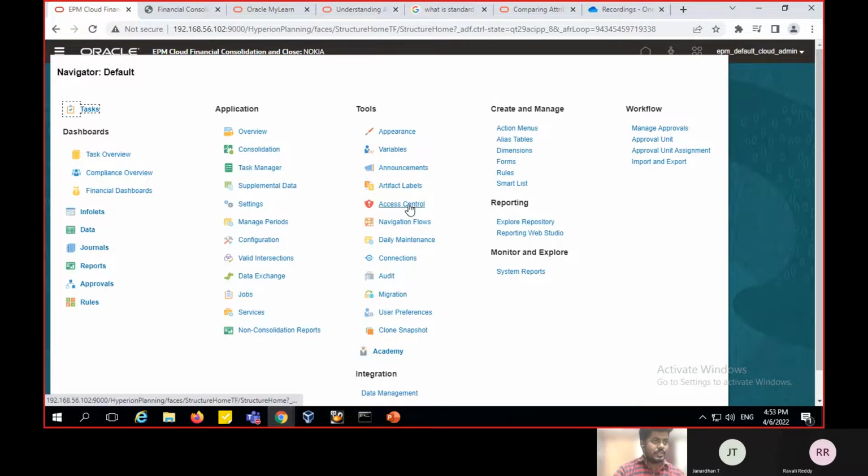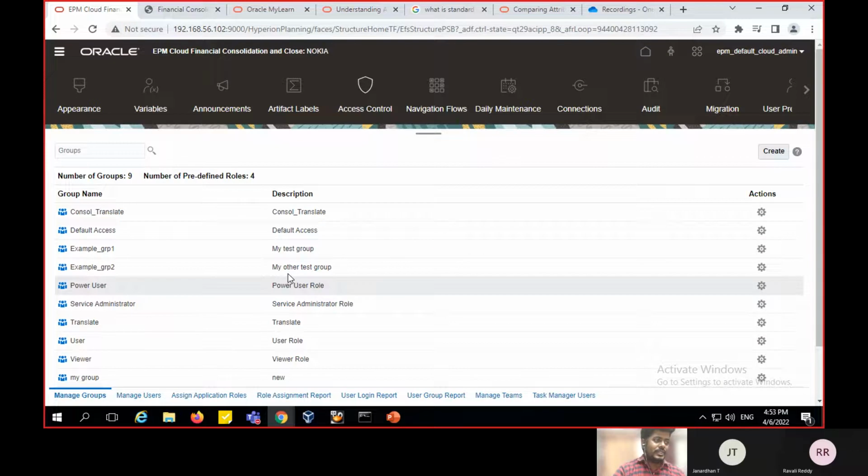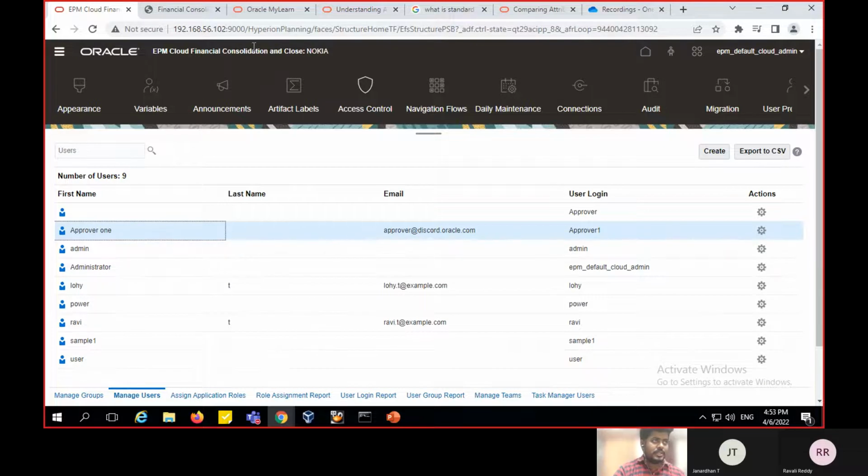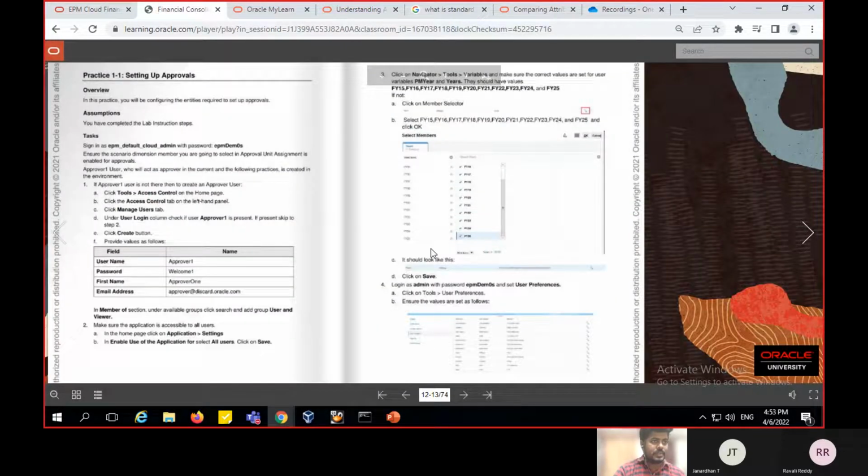First of all, I need to go to the Navigator. After that, we have Tools and then Access Control. Under Access Control, we have Manage Users. Here we have the approver one. We have to create the approver one. Likewise, we can create users with the username, password, first name and email address. We have to give these for the creation of new users.